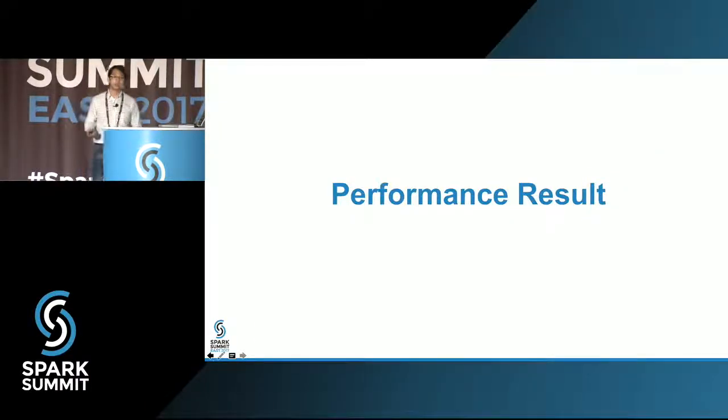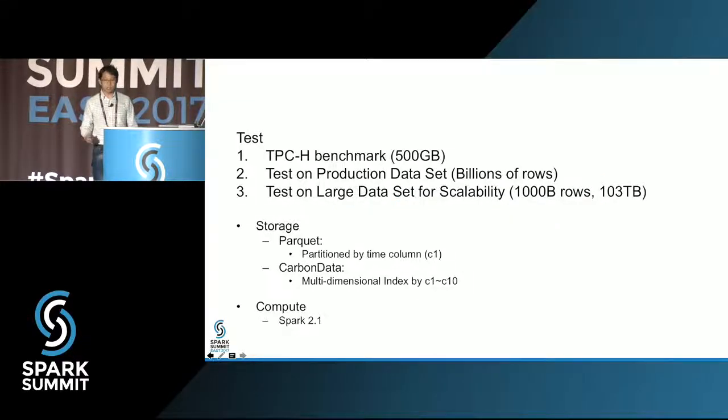Let's see some performance results we have done in our test. There are 3 of them. First one is a standard TPCH benchmark. The scale factor is 300 GB. Next one is we have done some tests in the production deployment. And third one is we can see how CarbonData can scale for a large data set, up to 1,000 billion rows, which is more than 100 TB.